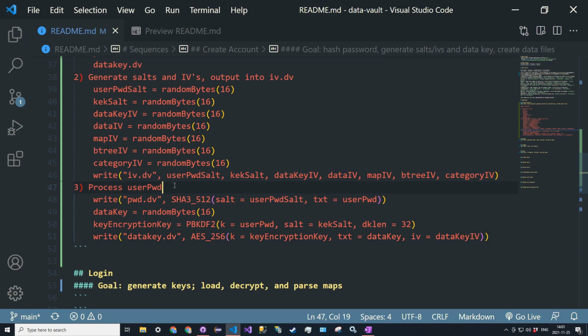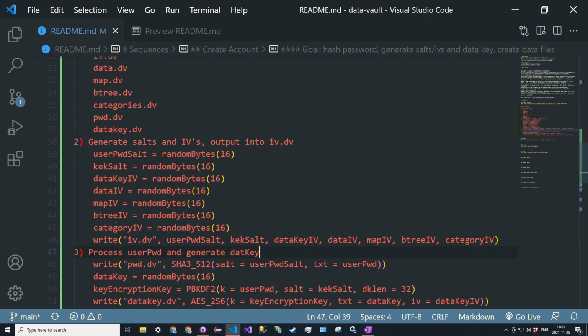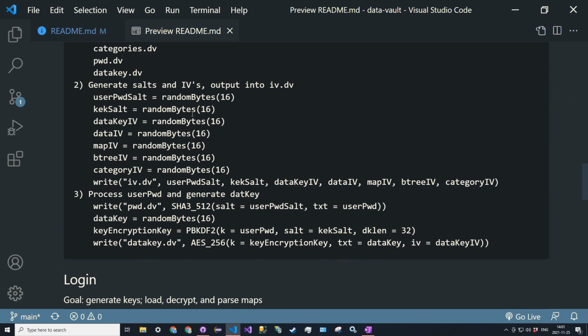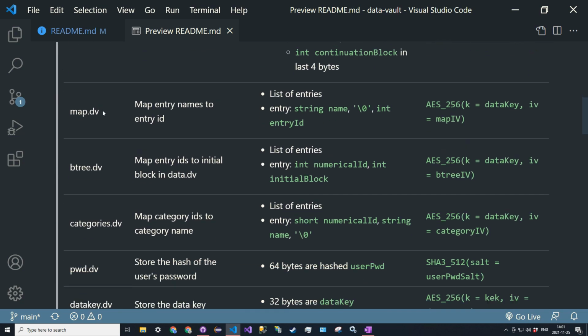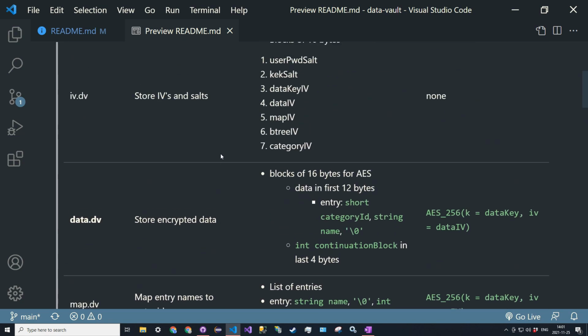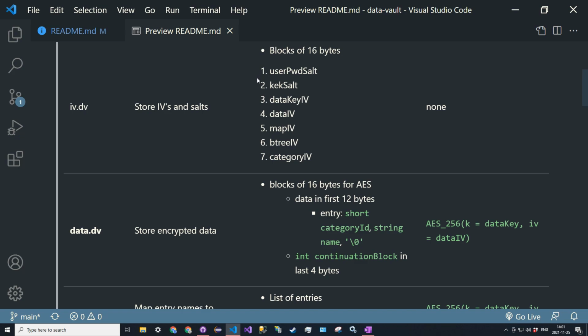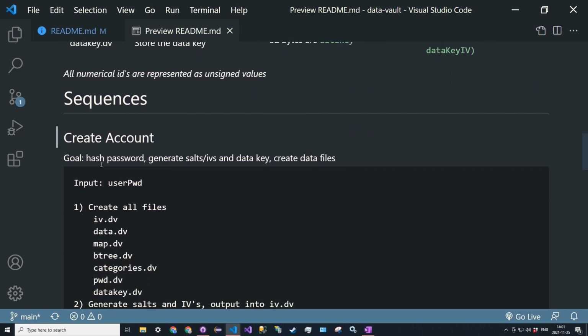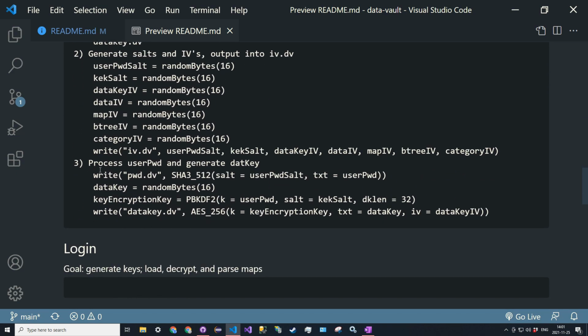Okay, so this third step here is more like process user password and generate data key. So we generated the data key and then wrote it into datakey.dv. And that's pretty much all that we have to do for creating an account. We generated our files, so we have everything up here. All these files are generated. We have our salts generated, so we're prepared when we want to actually encrypt data. And then we also generated our data key, so we are prepared when we want to actually start taking data input from the user. So that's the create account part.